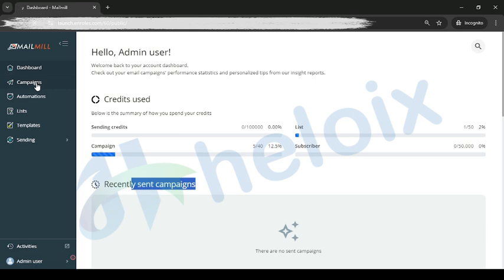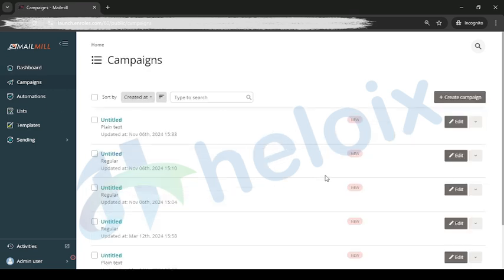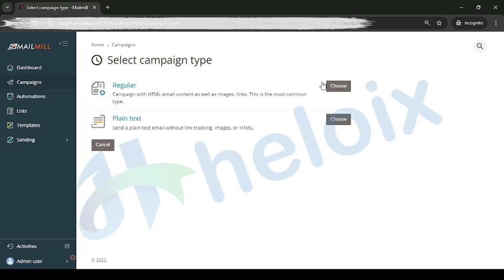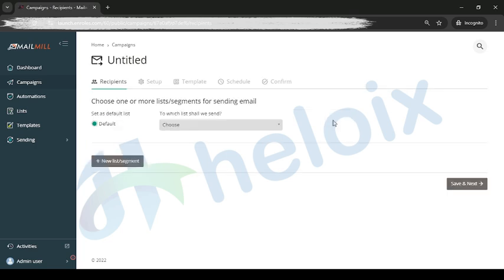Then we have campaigns. Here you can check which campaign you're already running or which is completed. That data will come here. You can edit, copy or delete, or you can create multiple campaigns according to your requirement. This is your regular campaign or plain text. You can just choose any. Like if I want to go plain text, then I will select here.